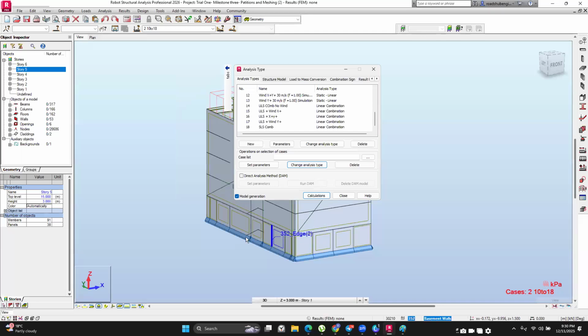So for structures that are going to be exposed to lateral loads, we always recommend you go with a P delta analysis because it's more accurate and it's going to factor in the secondary movements that arise from the lateral loads. Okay. So for that, we are going to select our ULS combinations and change the analysis types from the linear combination to the P delta analysis. So to do that, all you have to do is go to this option here. You can see the operations on selection of cases.